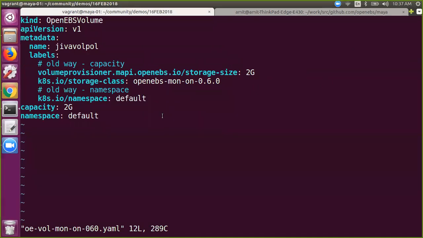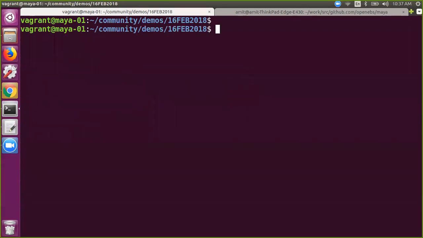Okay. So this is again an OpenEBS volume specification understood by my API service. We need to look into the storage class. It refers to something called OpenEBS mon on 0.6.0. This is the name of the storage class. We'll go to the storage class now.